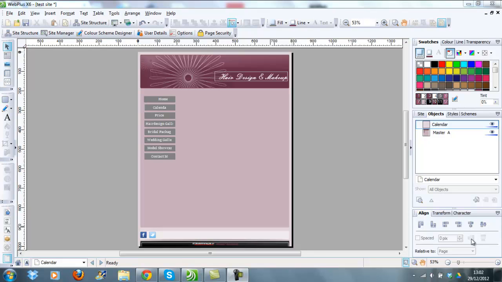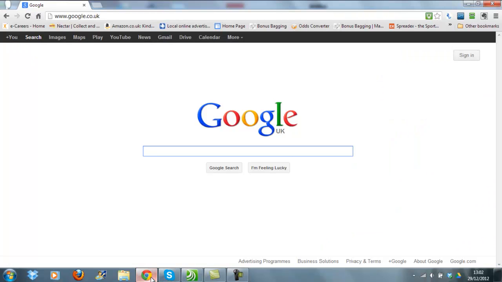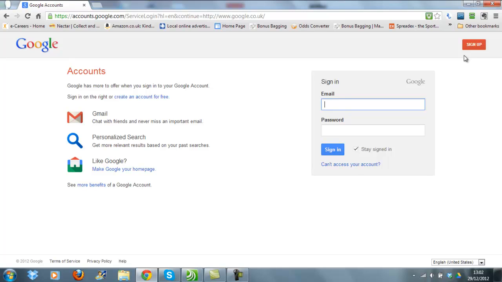So basically what you need to do is create a page or choose a location where you're going to put your calendar, which I've done here. You then need to go over to Google. So I've opened up Google and you need to sign in. Now, if you haven't got a Google account already, you just need to click create an account for free. But I have, so I'm just going to sign in.